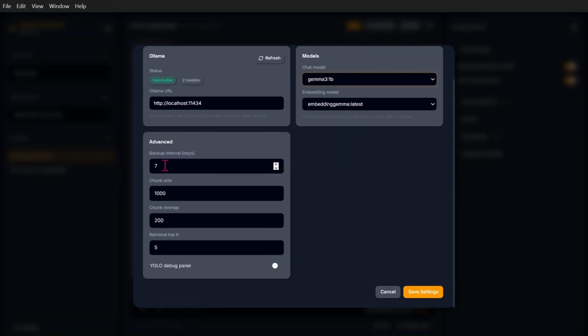You can backup your data. The backup will basically create a new folder and store all the documents there, so in case something happens you can always retrieve from there. By default it's for 7 days, but you can always reduce or increase this.